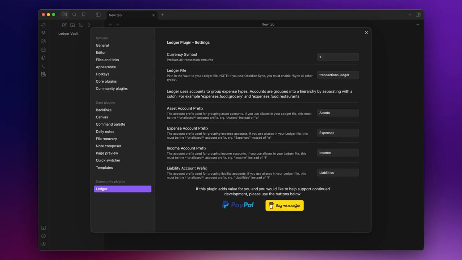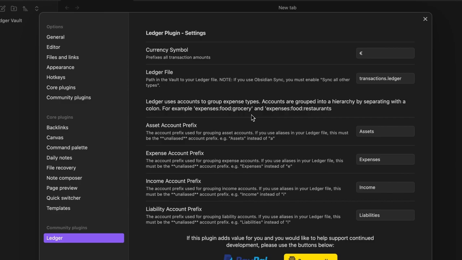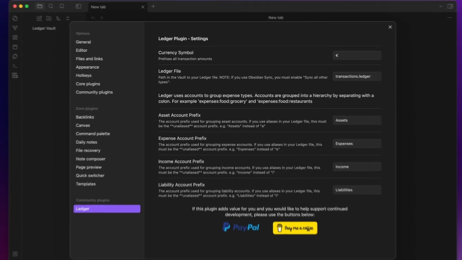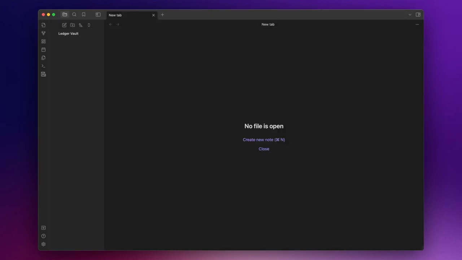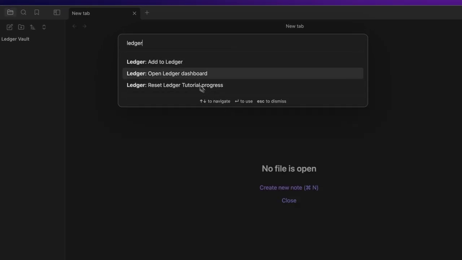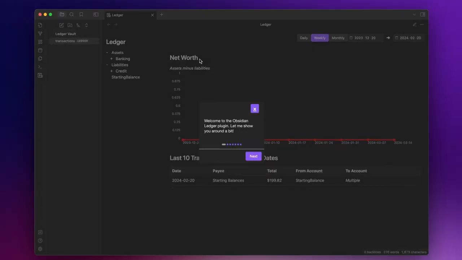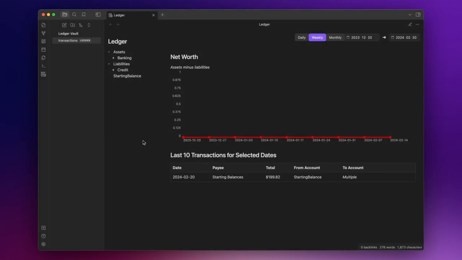You can group accounts by following a hierarchy, you just need to add a colon between each account name. You can also refer to an account by using an alias, and I will show you where you can set that. Now, if you open the command palette with Command P or Control P, you'll discover three ledger commands. However, before proceeding with the ledger, I recommend starting from the dashboard. Upon opening it for the first time, an introductory tutorial will present itself. I just keep it since I'm going to show you everything you need to start using Ledger.